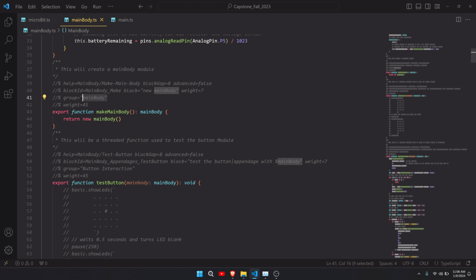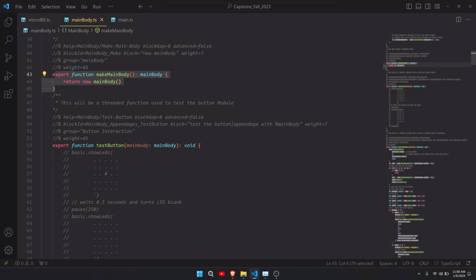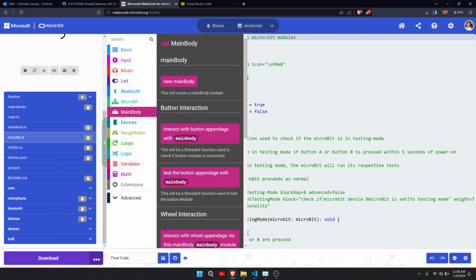If you see over here, we create this main body, it just returns a new main body function. Your implementation might be different. This is just a start guide on how to use the microbit ecosystem and create your own blocks. Over here, you can see that with the block ID, it creates an identification for the block. And with the block equals text, you can see that this test button is right here.